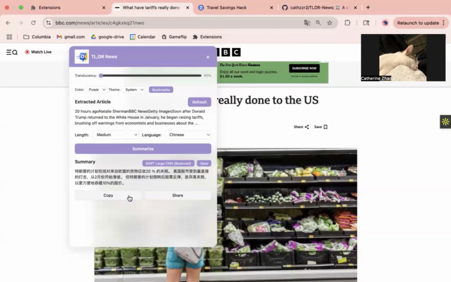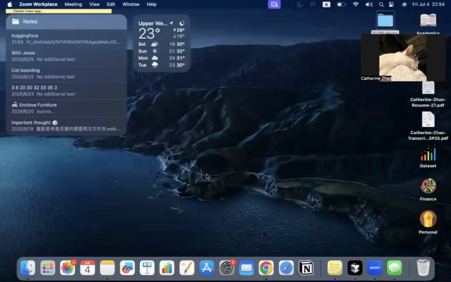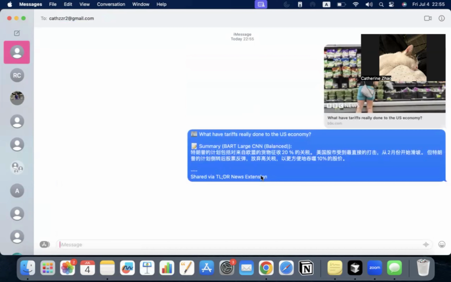Other than that, you can directly copy the summary and paste it anywhere else you would like, or share the whole thing with someone. For example, I would like to use messages, and then after I click the sharing button, a message will be generated directly in my type box, and then I can directly send it out. Since we put the URL at the top of the message, you can also see the preview of the whole article, which is quite convenient.